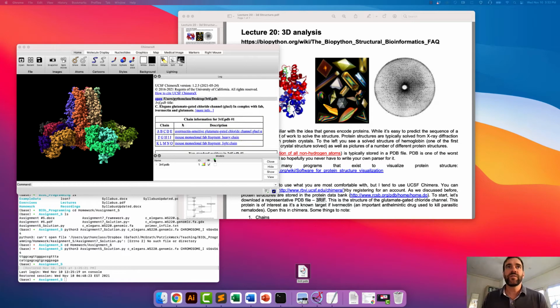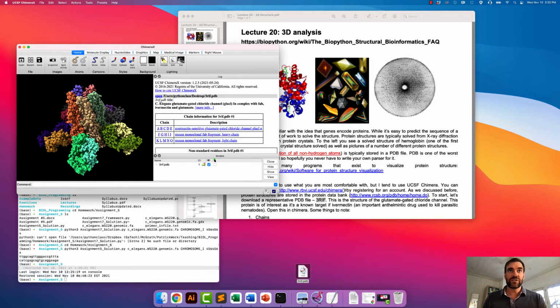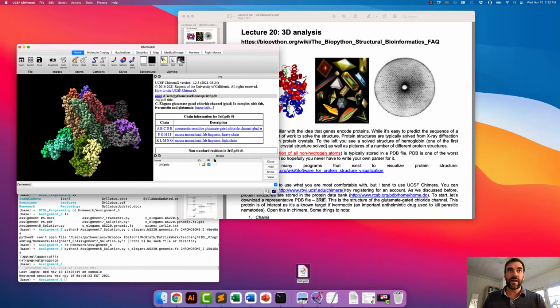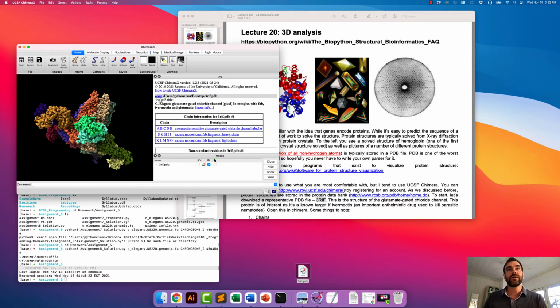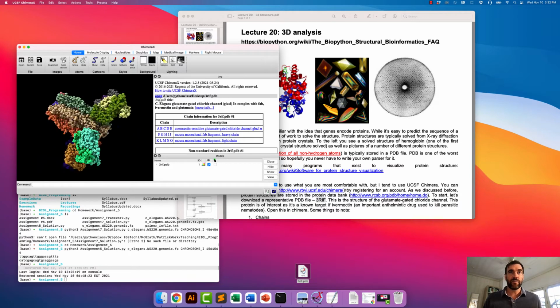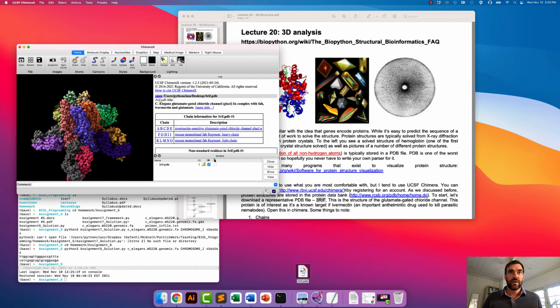Okay, so we have opened this up in Chimera, and the first thing to get used to is how to move your camera around so that you can see the different parts of the protein. So one of the ways, if you just click on it and move it right, left, up, and down, you should rotate around the protein.